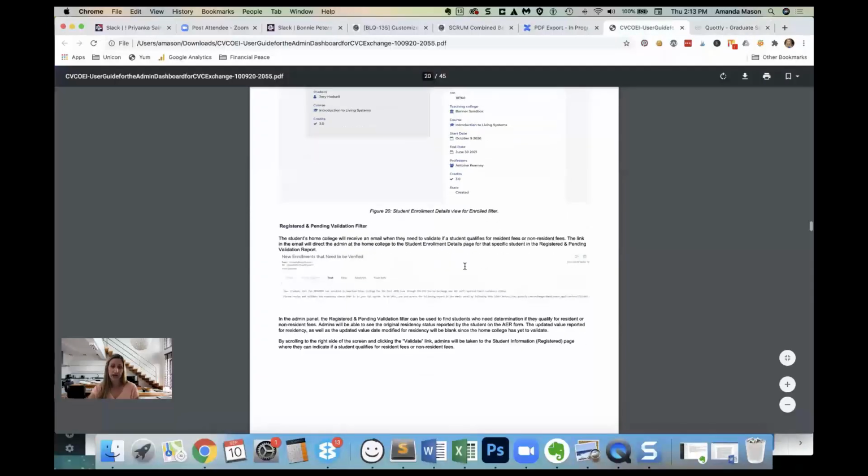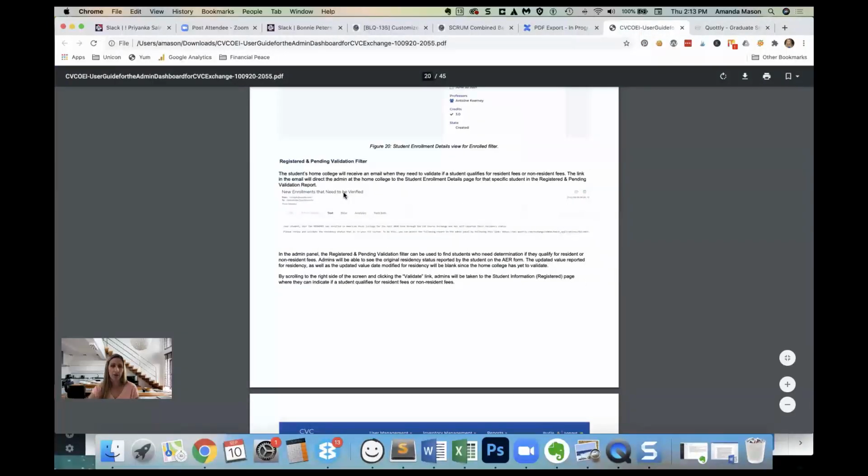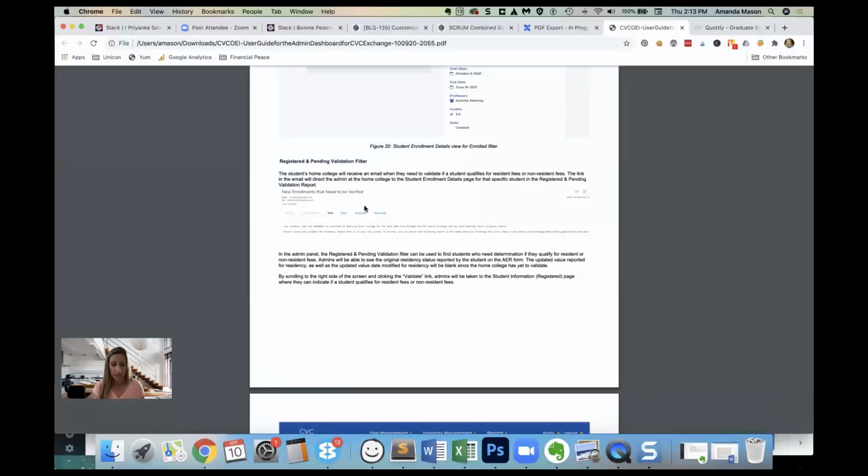So if we go here to the user guide, I basically go into detail about what this report is used for. In the cross-enrollment process, when a student lists their residency status, the home college is going to receive an email advising them that they need to validate if a student qualifies for resident fees or non-resident fees. There's an example of the email in the user guide that you should receive. It'll basically say, here's the student's name, and here's the link where you can go into the admin reports to actually validate the residency.